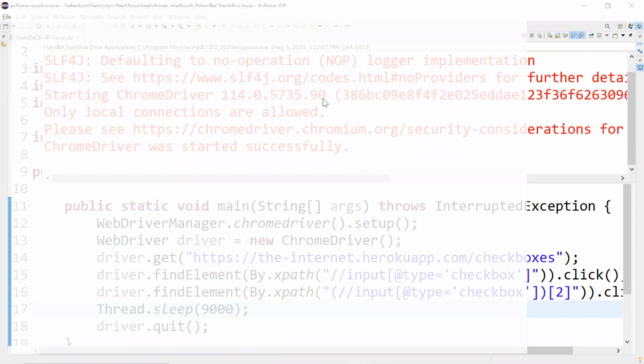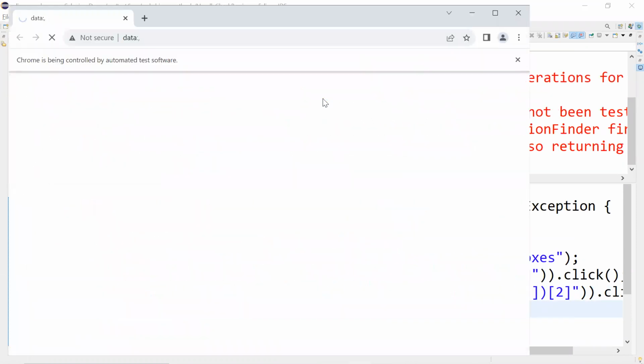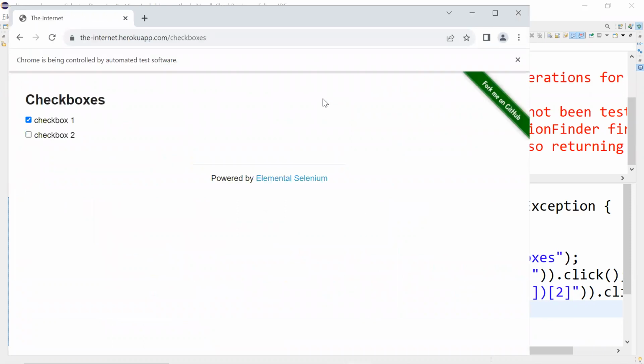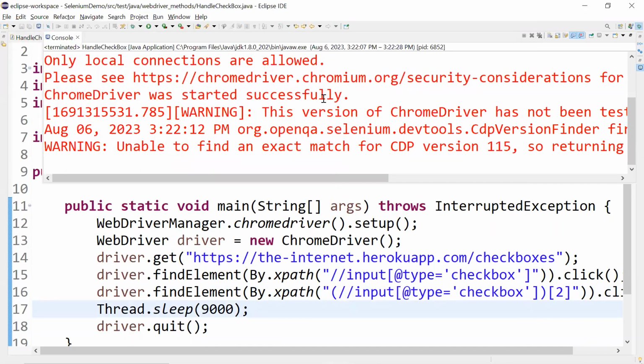It has launched the website, and now it should perform the required checkbox selection. Yes, the first checkbox was not selected, so it performed the check operation, and the second checkbox was selected, so it unchecked it. We have already discussed this mechanism: how we can check the current status of the checkbox and, based on that, perform the required click operation on the required checkbox.